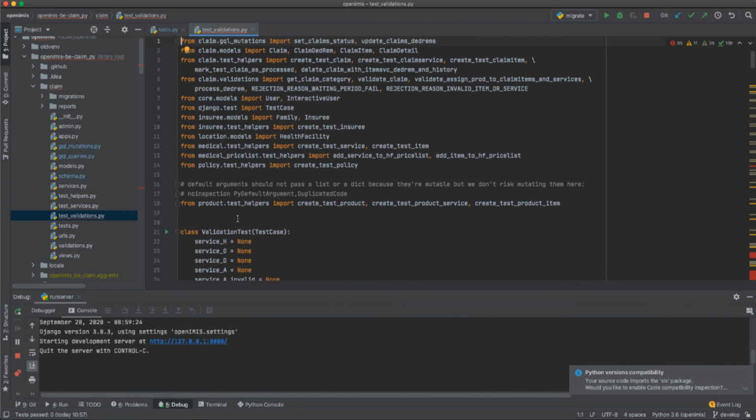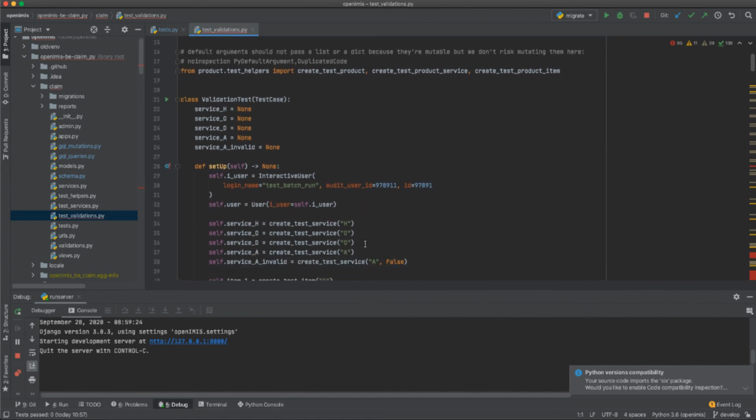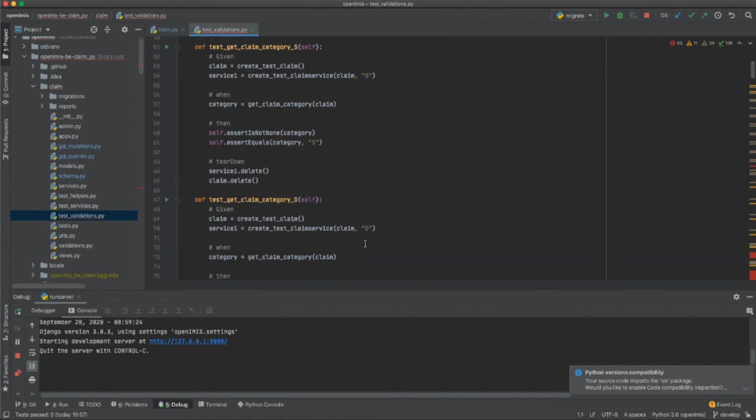One of the great places to look for is test validations. In this example, we have the creation of quite complex services. It can be quite simple, like this one. We have a claim, and we use the create test claim. And then you have a claim service within that claim. We have a claim category, and then just do the test, and then we delete it. Be careful when you do the deletes that you might need to delete the dependencies, and you need to do it in a specific order. Otherwise, it's going to give referential integrity errors when you tear down the test.